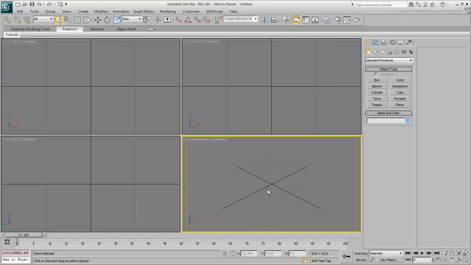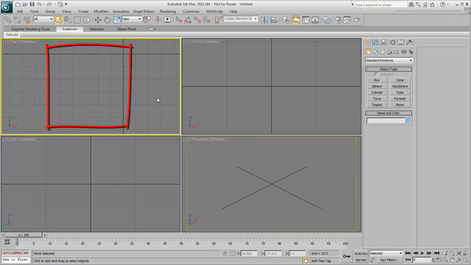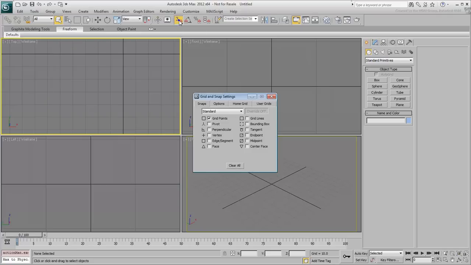To create the logo, you will work within a 5x5 grid. In the top view, zoom in on the center of the world. You'll create the letter E in the bottom left quadrant. Enable snap mode. Right-click the icon and set it to grid points only.